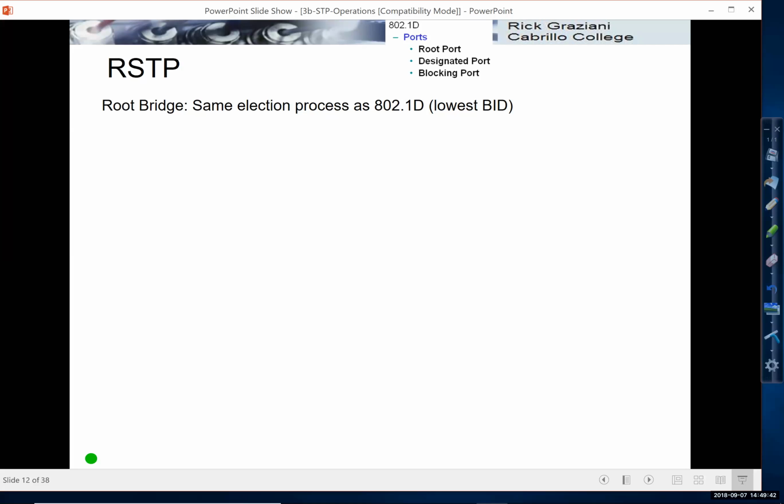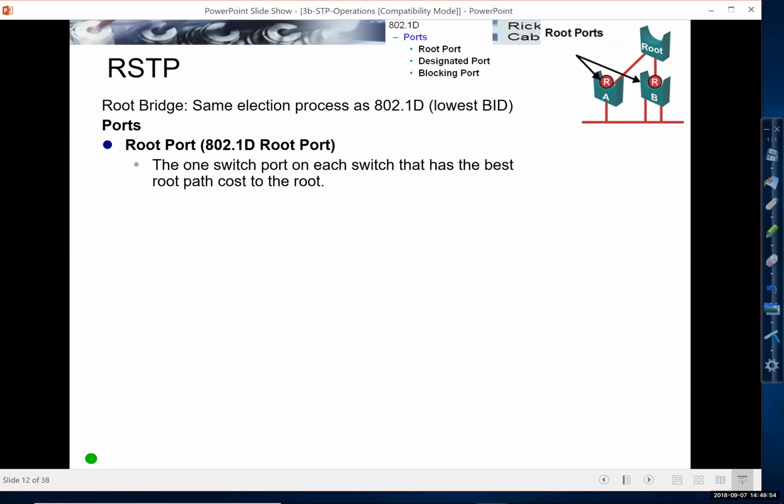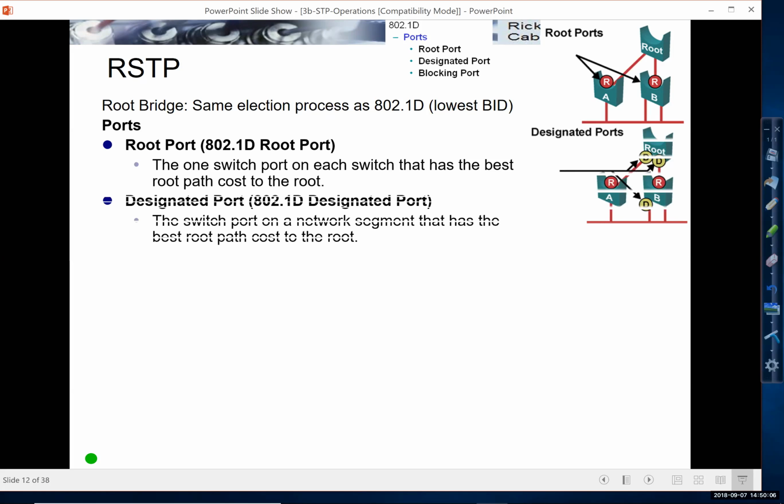As far as the convergence process, it's the same. There's still the same 3-step convergence process that we've seen before, and decision making. The root bridge is still elected the same way. But let's take a look at some of the ports. Similar to regular 802.1D traditional spanning tree, there's a root port. That's the one port on each switch that has its best path to the root bridge. So we've seen that before.